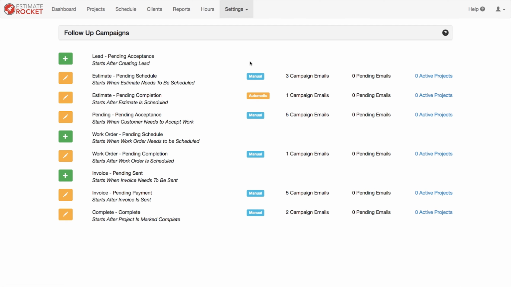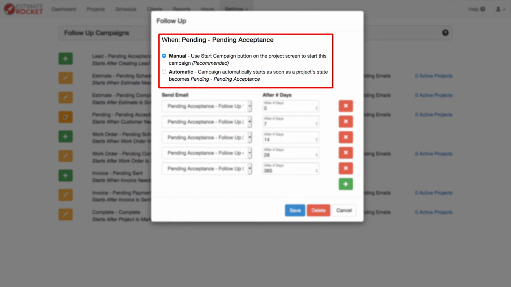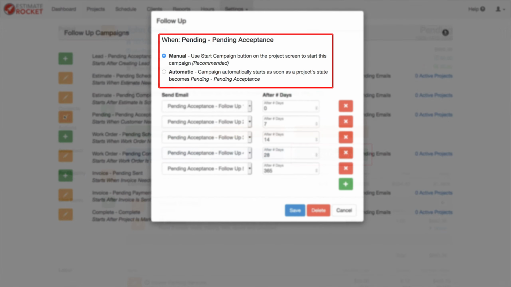Here is where we can create and edit our campaigns for each stage of a project. Let's take a look at the Pending Acceptance campaign. This is the most popular campaign used to follow up after you have sent a proposal to your customer. Campaigns can be manually triggered by you, or it can be set to automatically start. If set to manual, you will need to click the Start Campaign button inside the project to start it. If they are set to automatic, the campaign will automatically start when that stage of the project is reached.